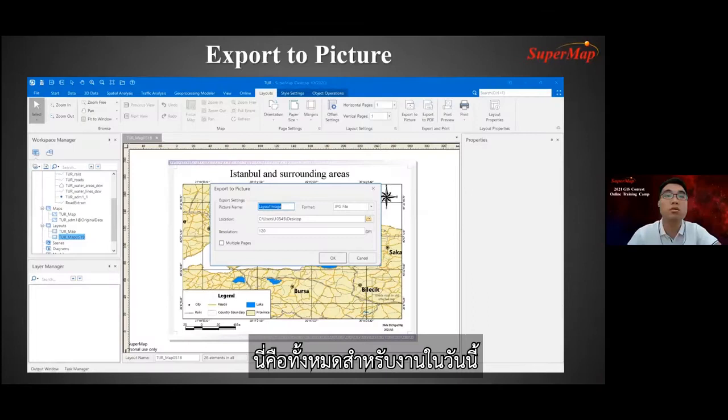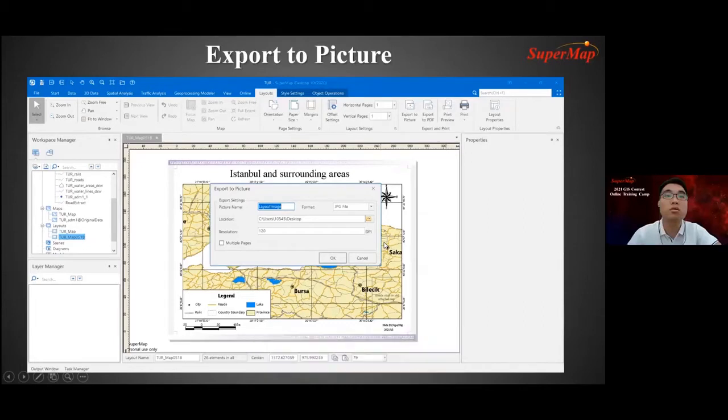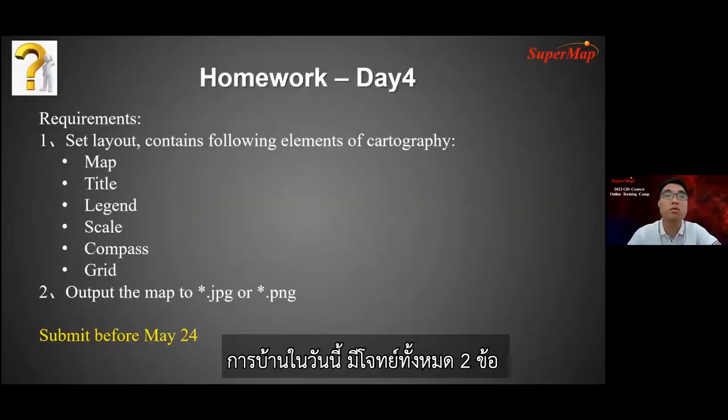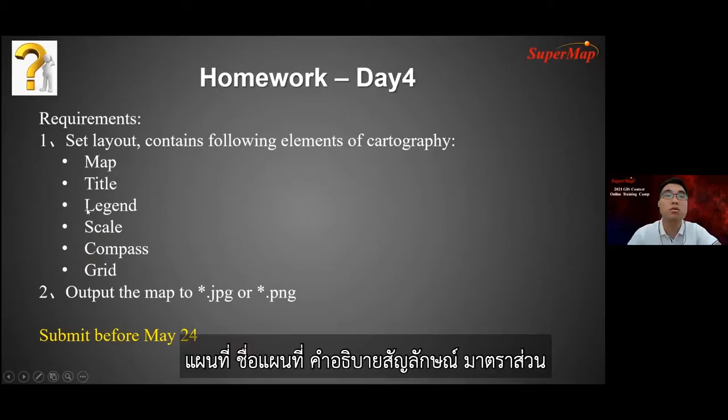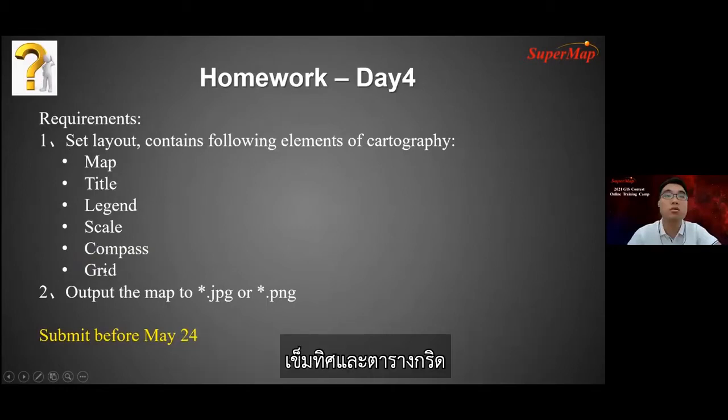Yeah, so that is the operation for our today's work. For our today's homework, we will have two tasks. First one, we need to set the layout, and it contains the following features: the map, title, legend, scale bar, compass, and also we need to add a grid. And then we need to output the map.